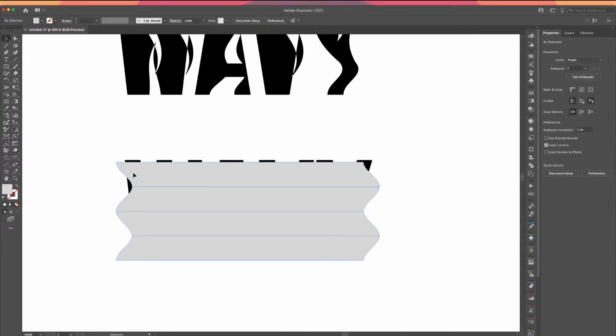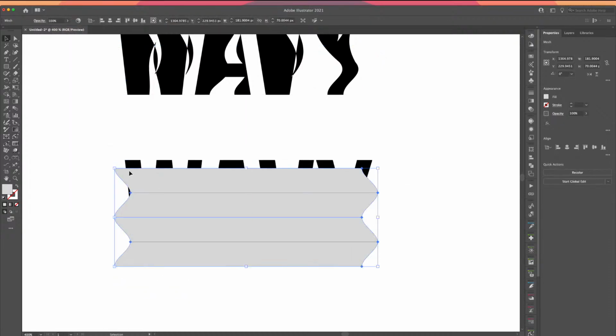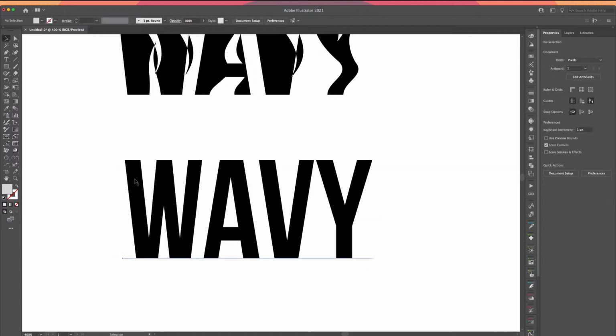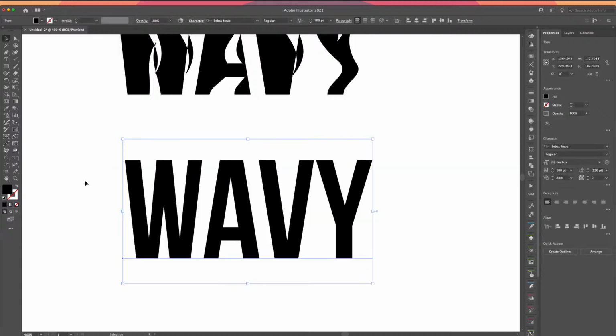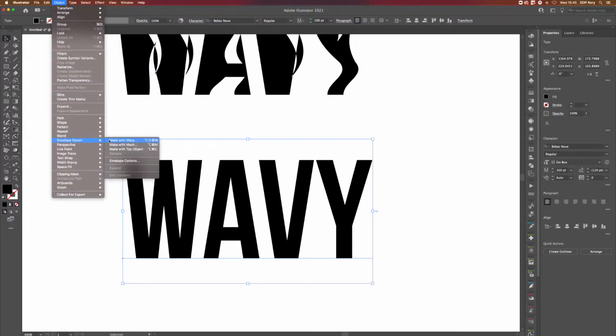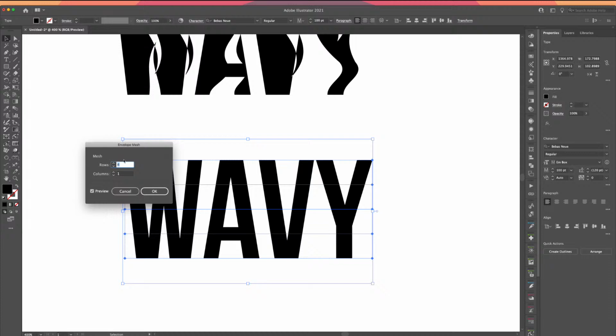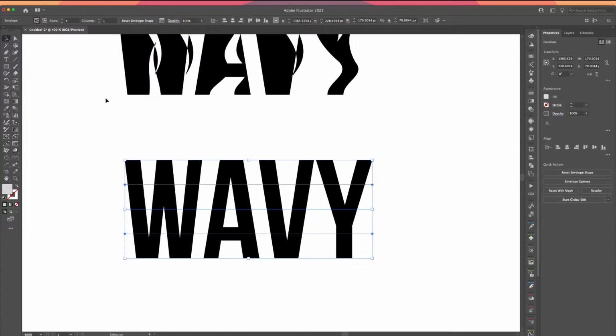So that's just going to actually create a shape from what we've created here. But I'm just going to delete that in this case, and we've still just got our original text here. So let's just go ahead and create that again. Let's go Object, Envelope Distort, Make with Mesh. I'm going to go 4 rows and 1 column again to keep this consistent.